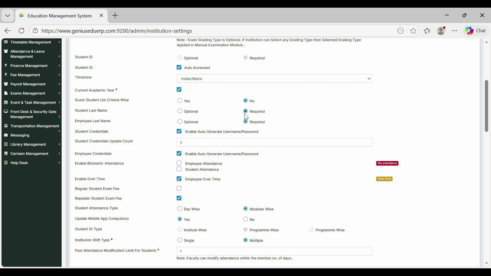If you need students' last names to be displayed, then select the required option. If you need employees' last names to be displayed, select the required option. To create automated credentials for students, click on the Enable Auto-Generate Username or Password option. From here, you can adjust how many times you can change students' credentials. Let's write here 2 times, then you can change the students' credentials 2 times.